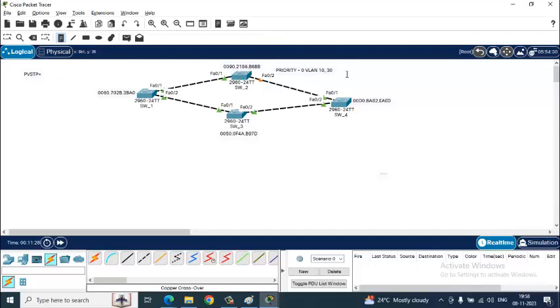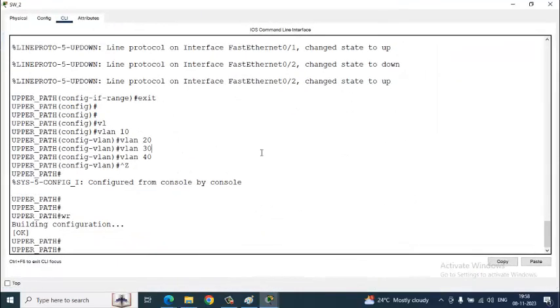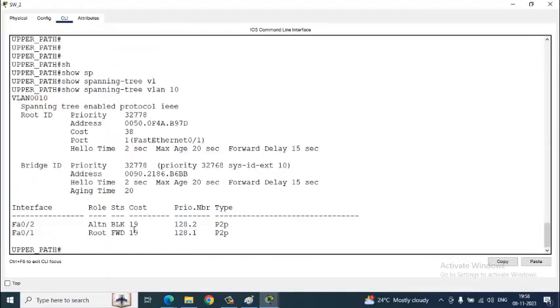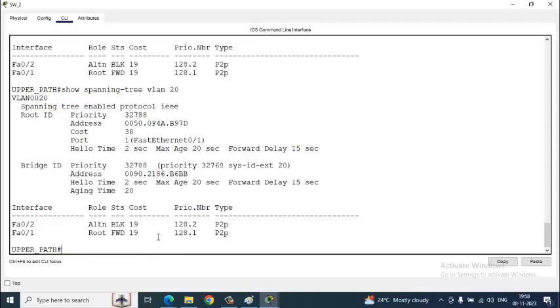Let's do it. Right now, I'm going to show you for every VLAN. Show spanning tree for VLAN 10. What do you see? It's blocking. What is the priority? 32768 plus 10. So it's blocking for VLAN 10. And for VLAN 20 also, it is blocking: 32768 plus 20.